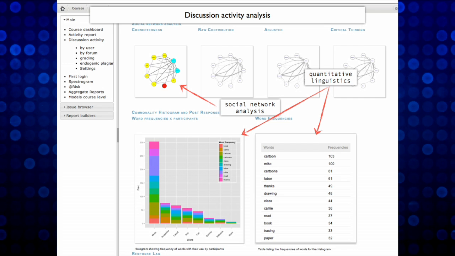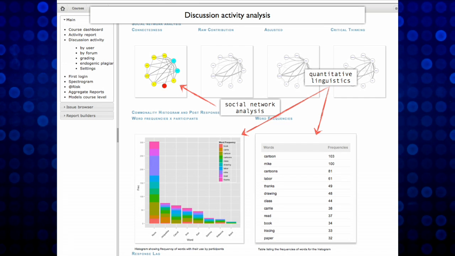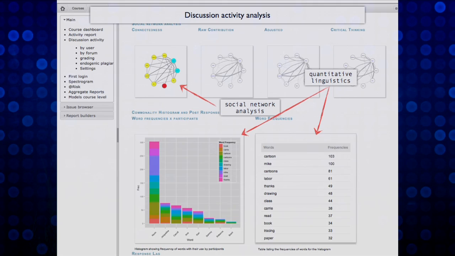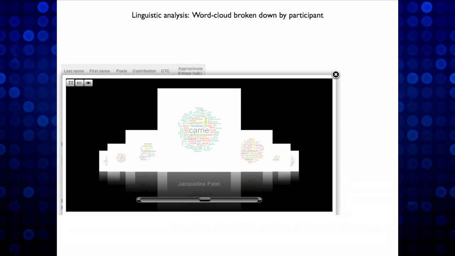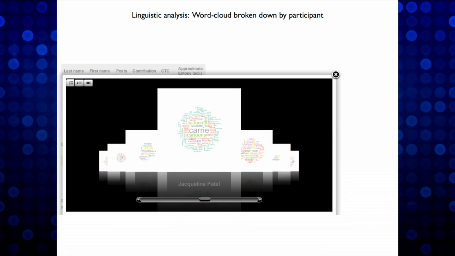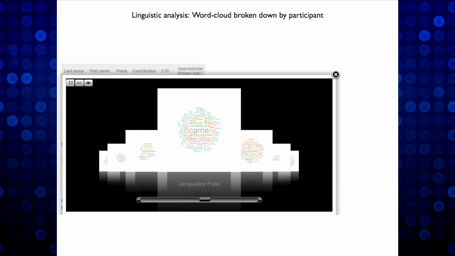And there's a lot of stuff that comes out of quantitative linguistics and social network analysis that you can apply to LMS data and do these kinds of analyses. For example, simple enough, you break down the word cloud between the participants in the course, and it's really easy. And I love this interface too, because it's a cover flow.